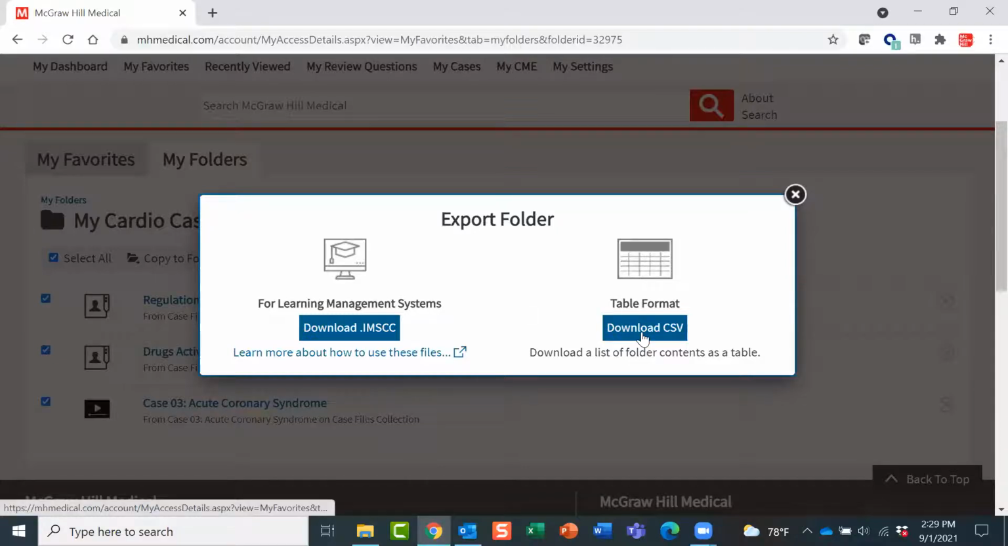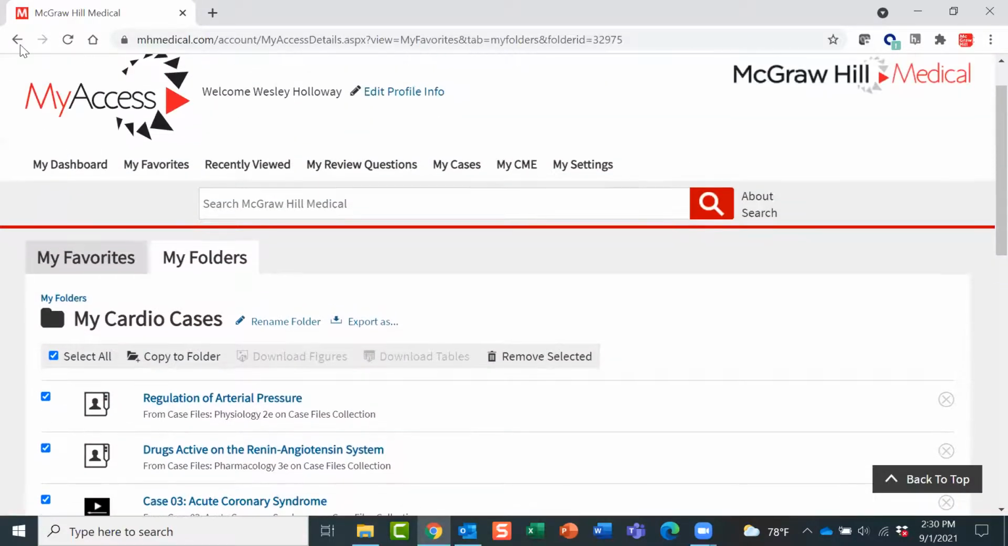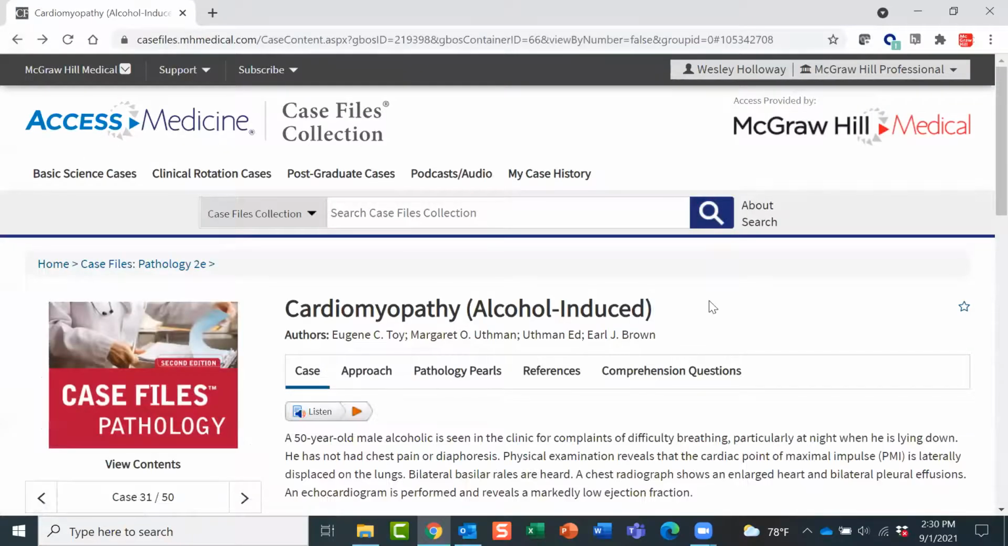Or you can just download an Excel file here, and that will just show you, of course, the title and the resource, and then the durable URL. And so that also can be easier just by working from a single listing of all your titles and copying in and embedding those links from your Excel file. So those are just a few different ways for you to link to content here from Case Files Collection.